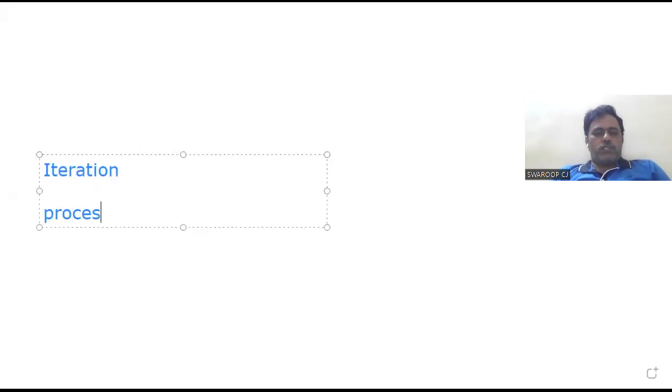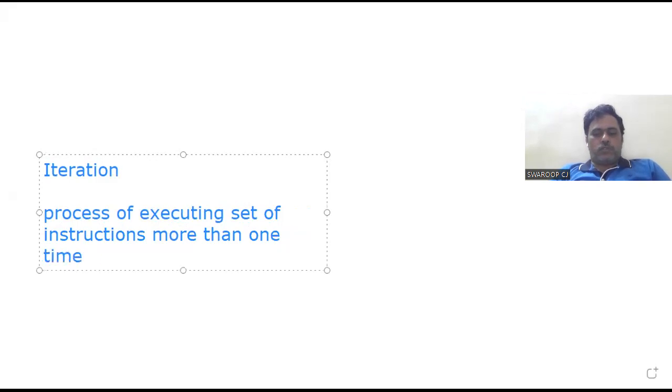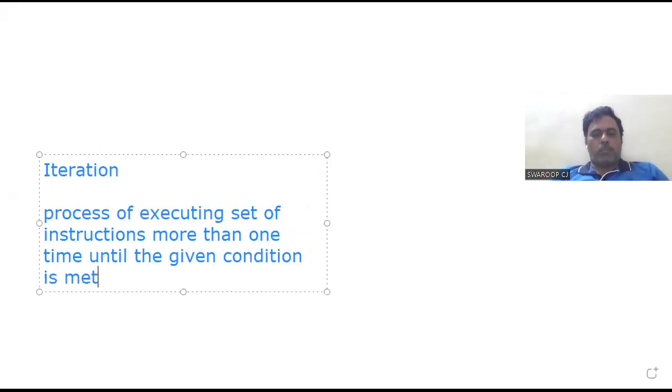So basically, what is meant by iteration? Iteration is nothing but a process of executing a set of instructions more than one time until the given condition is met.